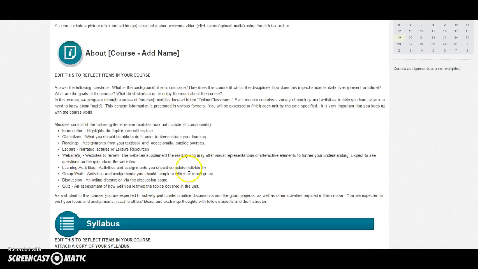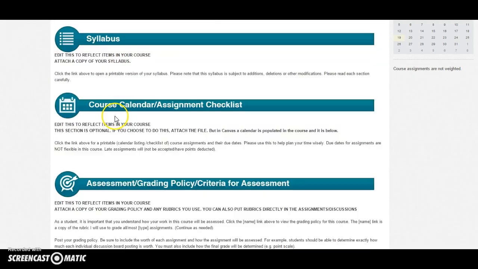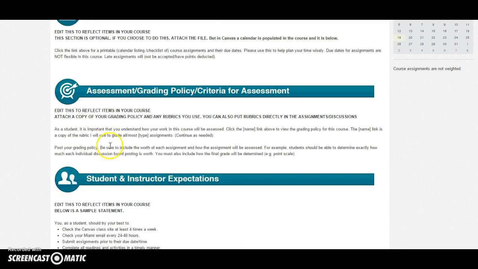Here's information that you can provide about your course. Again, you can edit this as much or as little as you want to make it reflect you. The syllabus area, if you want to have a printable copy of your syllabus, you can add it here and your students can do that. If you want to add an assignment checklist or course calendar, you can link it in this section. And then any rubrics, grading policies, grading scales, any of those sort of things can be put in here.